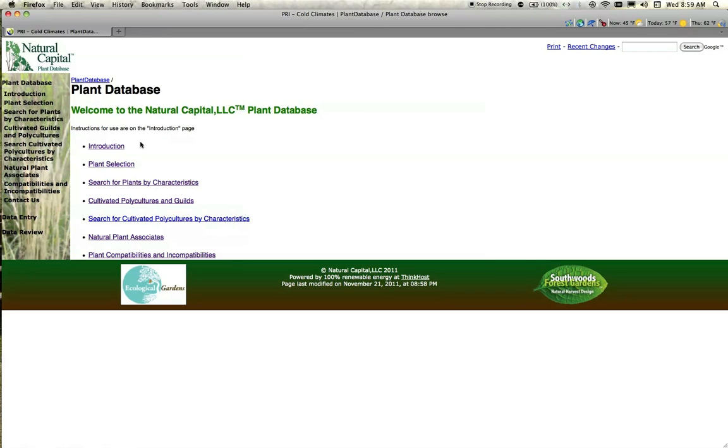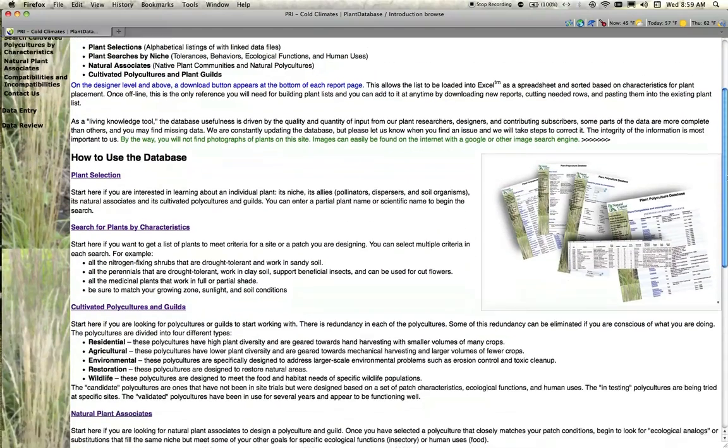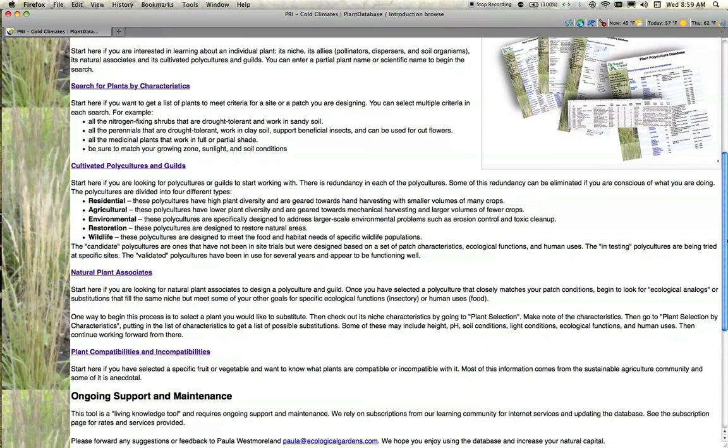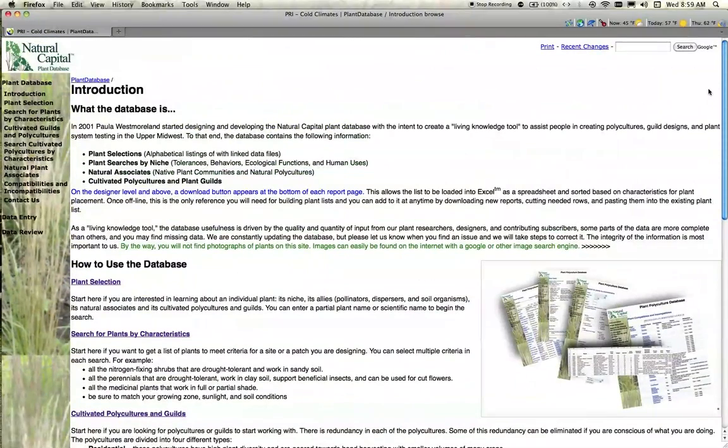You are logged in now, and you are in the database access area. Again, you can go into the introduction area and find out a little bit more about the plant database, how it works, how to use the database, the different types of plant characteristics that you are looking for, the Cultivated Polyculture Guilds, Natural Plant Associates, and then a little bit about our ongoing support and the people that help us maintain the plant database.